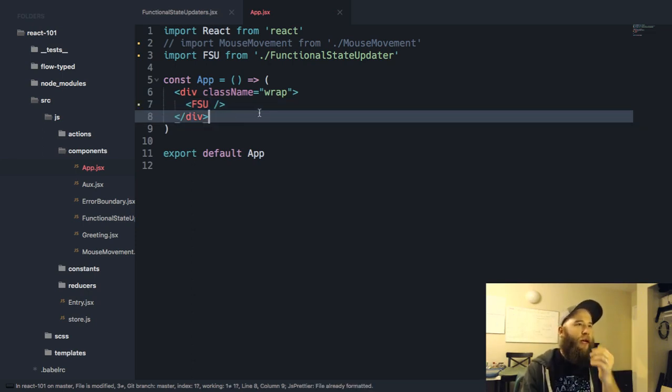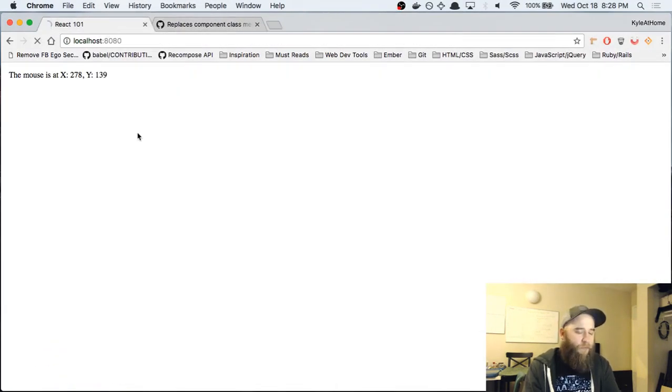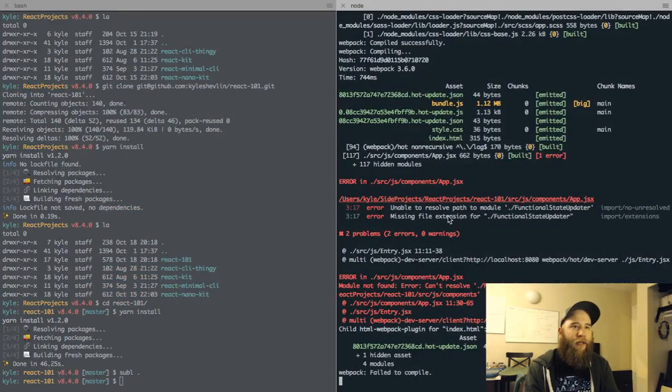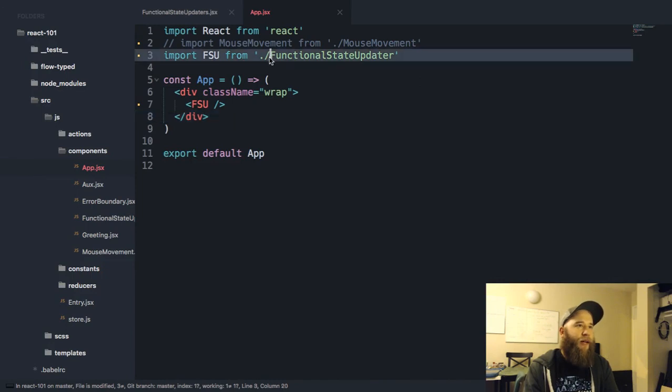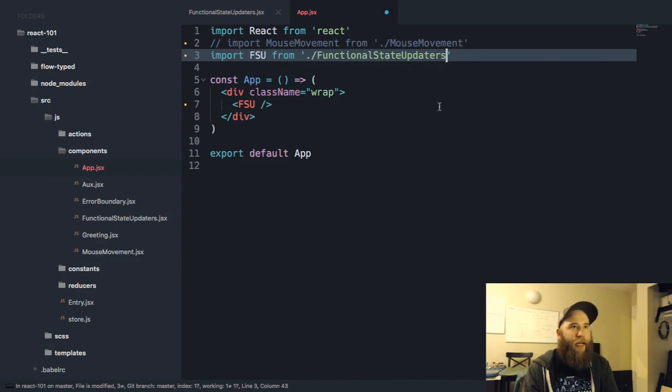Okay, so we're going to add our functional state updater component just to see that it's not working. See if this works. Why aren't you working? Unable to resolve the path to the module. Because, functional... did I spell something wrong? Updaters. That would make sense.